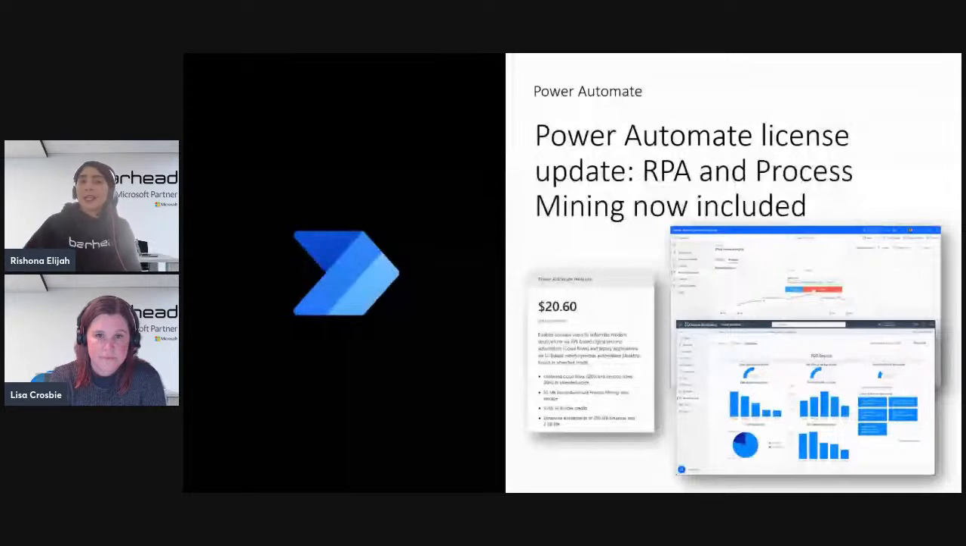There has been an update to the Power Automate licensing. This one wasn't actually noted in the release notes, but it came out over the last few weeks, which is a good thing to know in terms of Power Automate and what you can now do with your license.